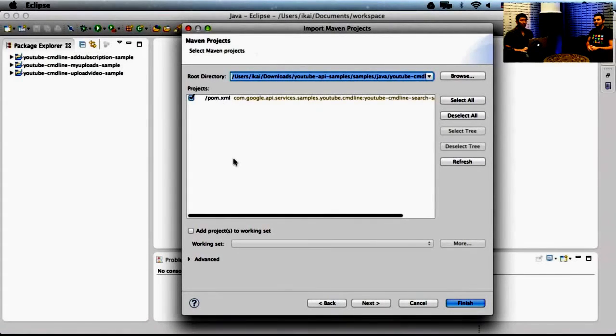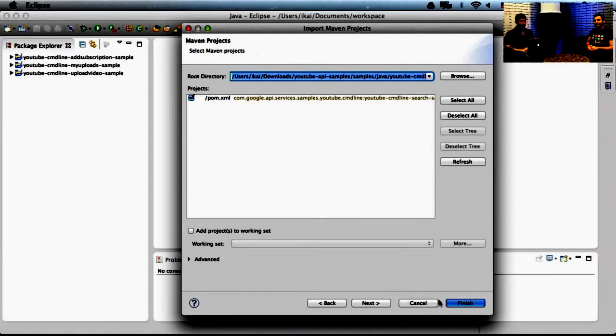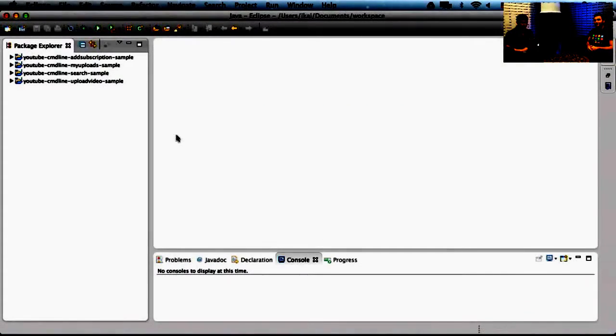And notice that there's a pom.xml. If you've used Maven before, you should be familiar with this file. It defines the dependencies, but if you don't know what this is, don't worry too much about it for now. I'm going to go ahead and click Finish. It's going to start importing this project into my workspace.